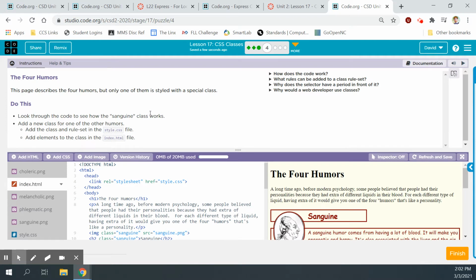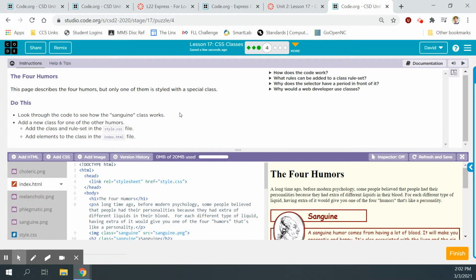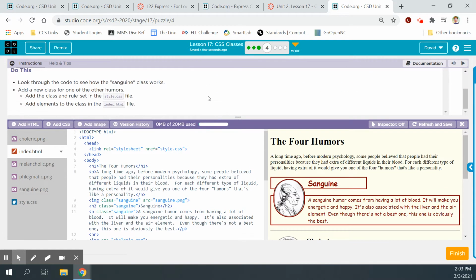All right, the 4 humors. This page describes the 4 humors, but only one of them is styled with a special class. Do this. Look through the code to see how the Sanguine class works. All right. Add a new class for one of the other humors. Add the class and rule set in the style.css file, and add elements to the class in the index.html file. Good gravy. Okay.